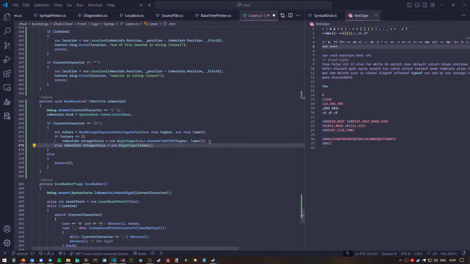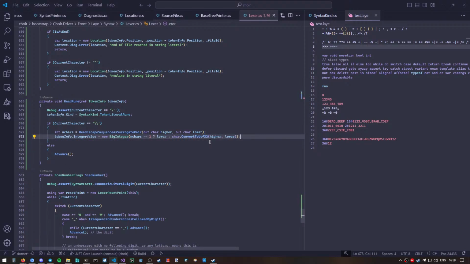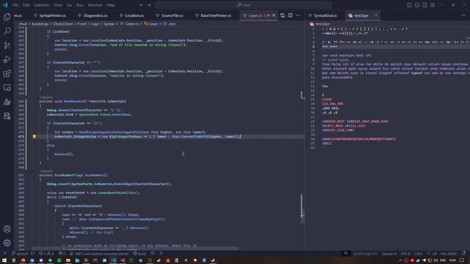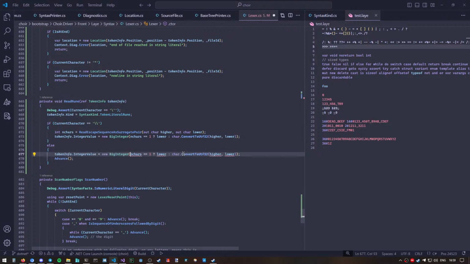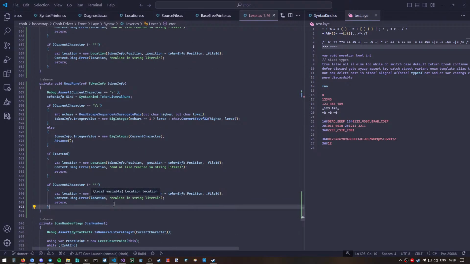And I could probably inline this and say token info integer value equals ncars is equal to 1, lower, or that, and that's probably fine. I can do that. We'll be maybe explicit with the int cast, even though it's going to warn me not to do that. That's fine. In this case, then, we can do exactly the same thing, but for current character. And then we can do exactly the same check here.